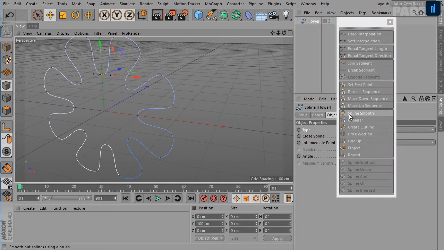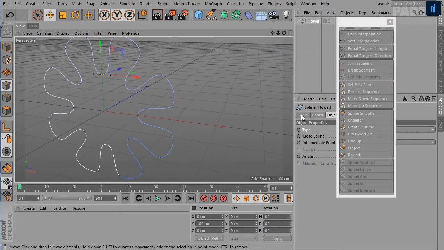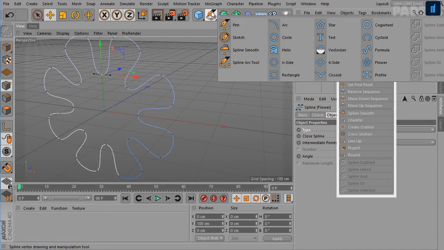The spline smooth option here is similar in function to the spline smooth tool we discussed in the previous videos. So go ahead and check that.